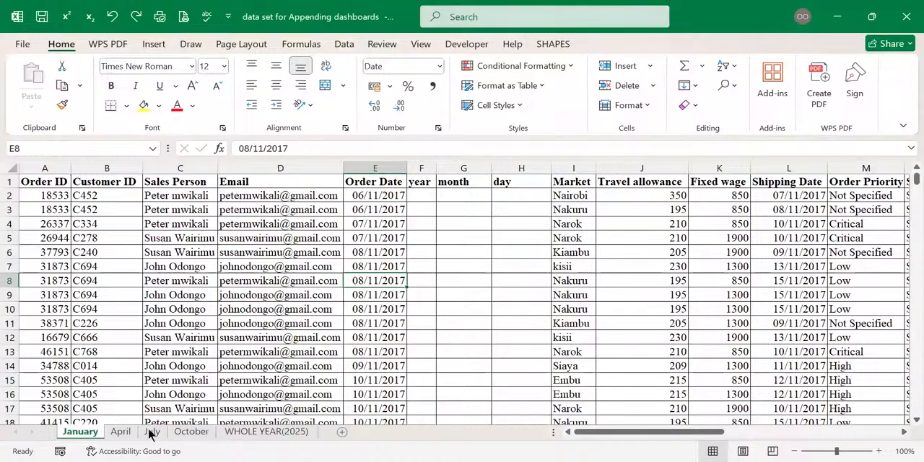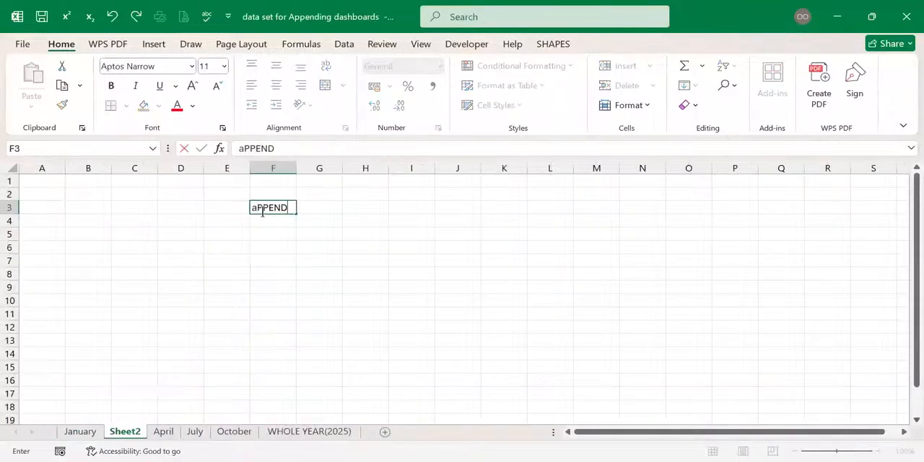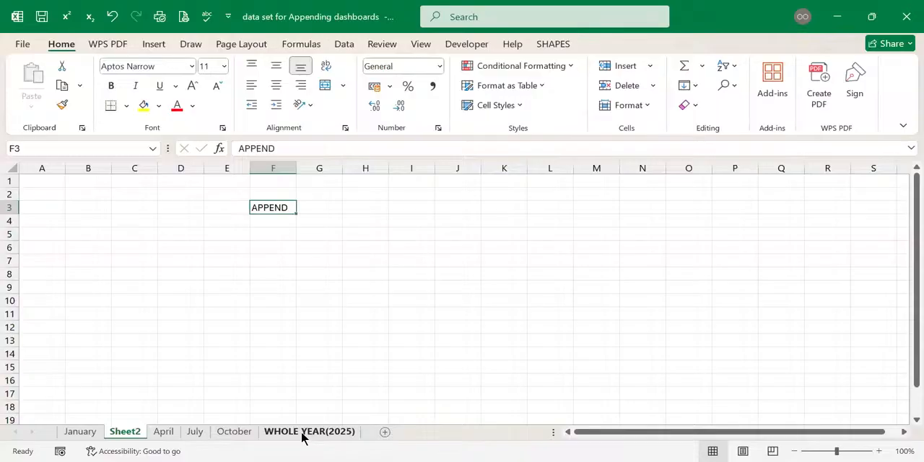That concept is what we call appending the data. We are going to use the append option in Power Query to be able to combine our data, to get the whole year.